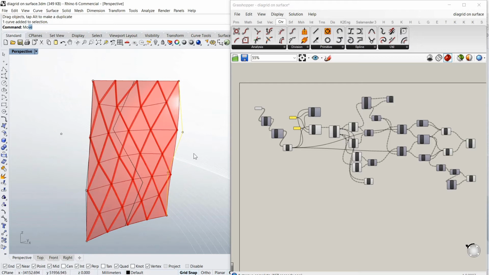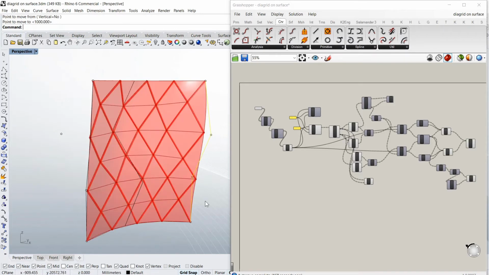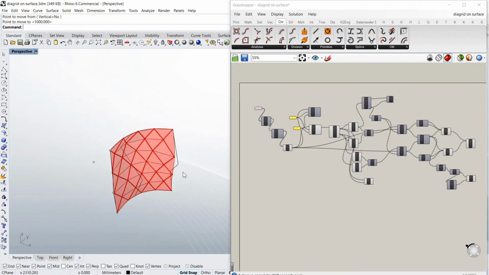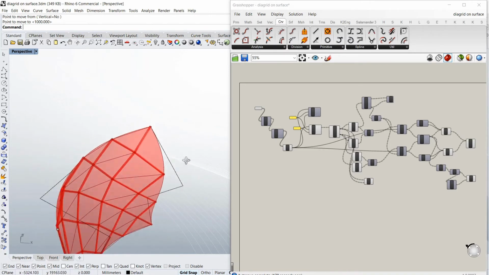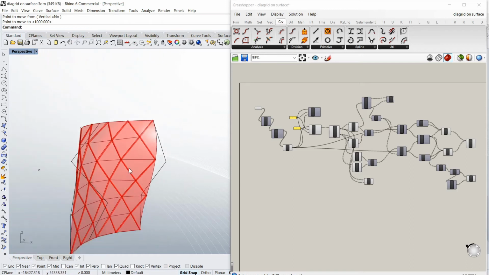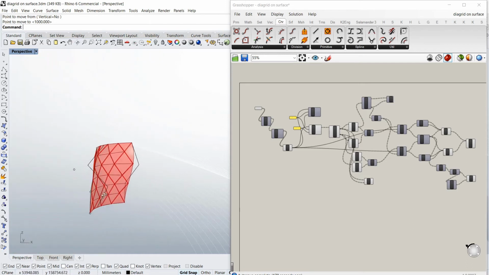And I can also just move the whole line and that's going to create more of a curved shape. So it's curved both horizontally and vertically.